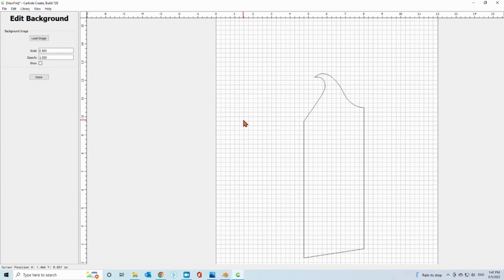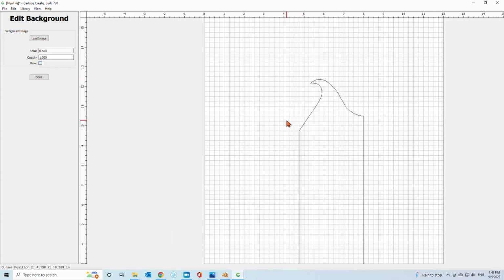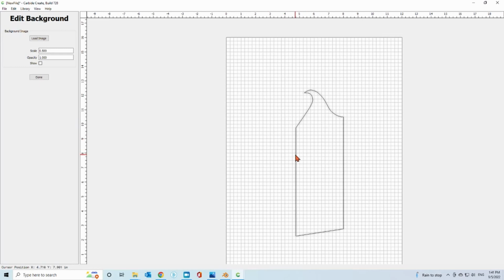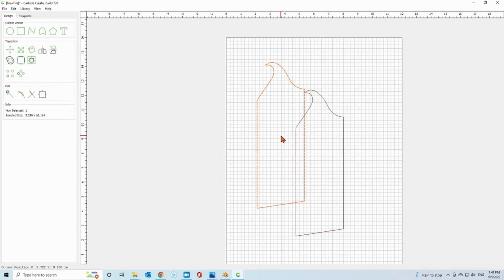I'm gonna hide the picture so I can see what it looks like. That actually looks pretty good. Now I'm going to select it. Copy and paste, Control C, Control V. Mirror it and then line them up.